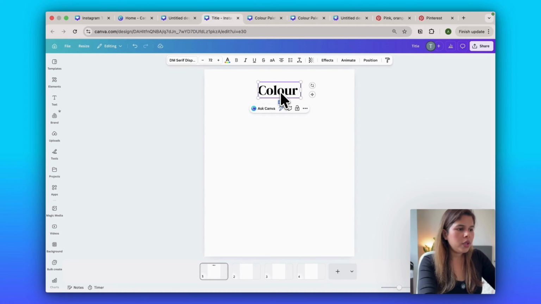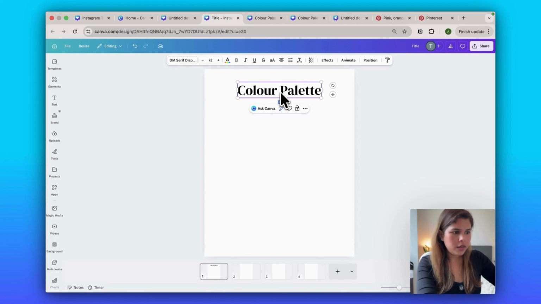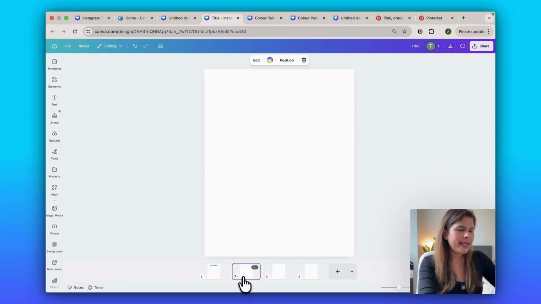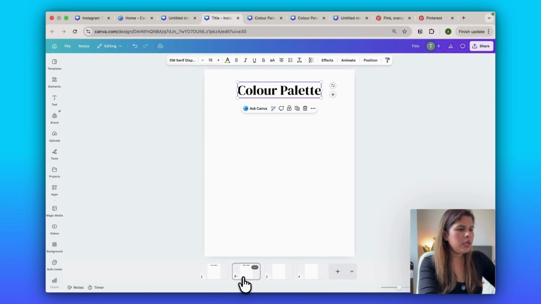The first thing I want to do with y'all is to select our color palette. So I will select the text here using Command C, place it in the next page using Command V because I wanted it to be in the same position and in the same format, font, size, everything.